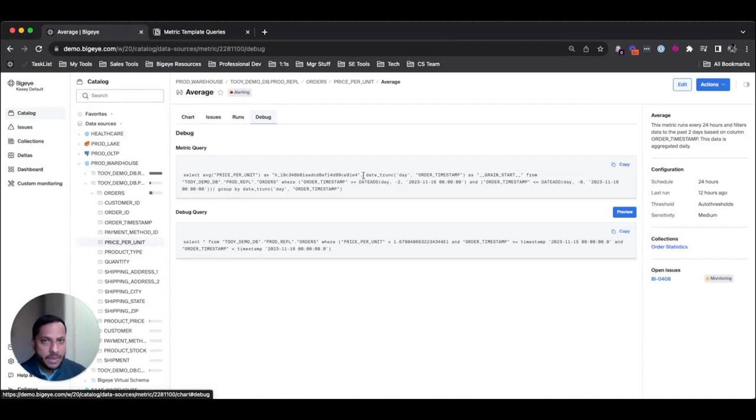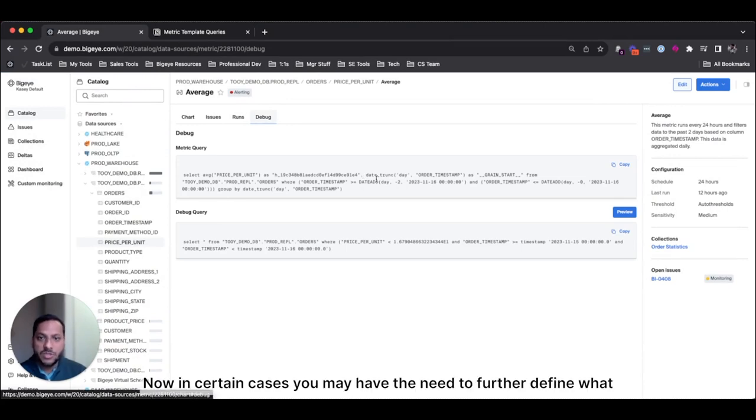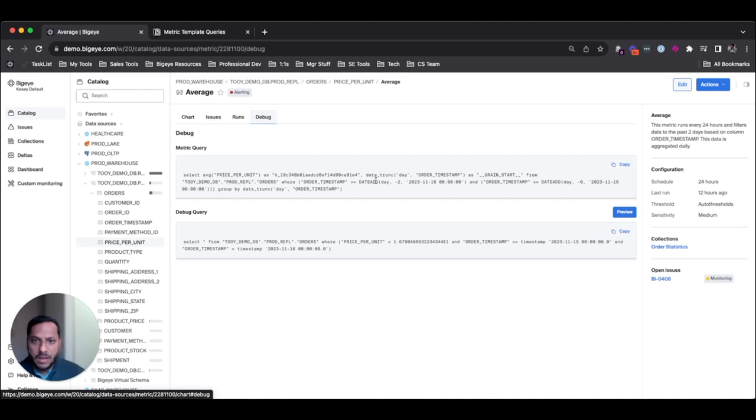we support today. Now, in certain cases, you may have the need to further define what the rule is that you want to check. This is very useful if your business data quality rules are today defined in SQL and you just want to import those into Bigeye, or you just have particularly fine-tuned data where you need the rules to be very consistent. So how do we do this?